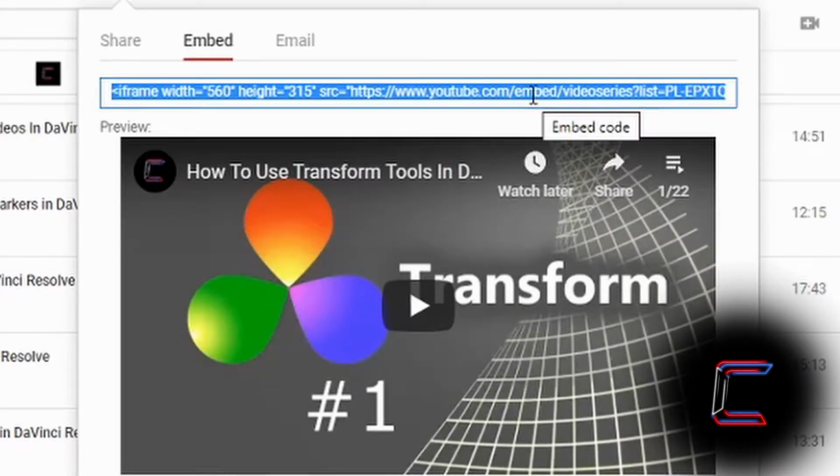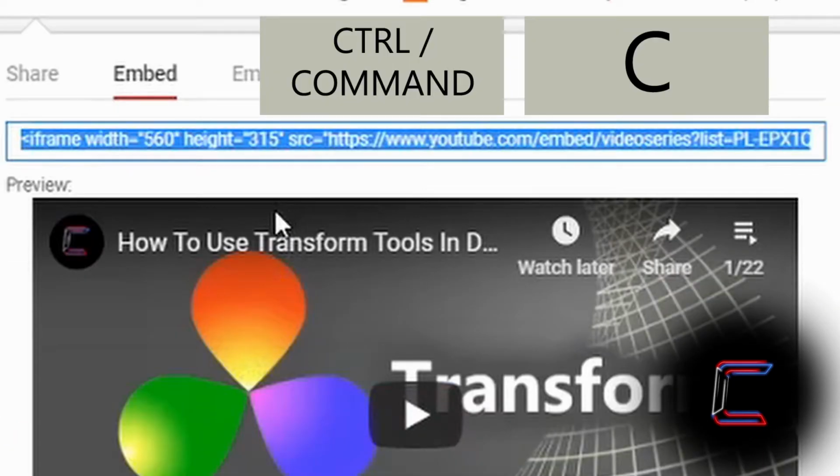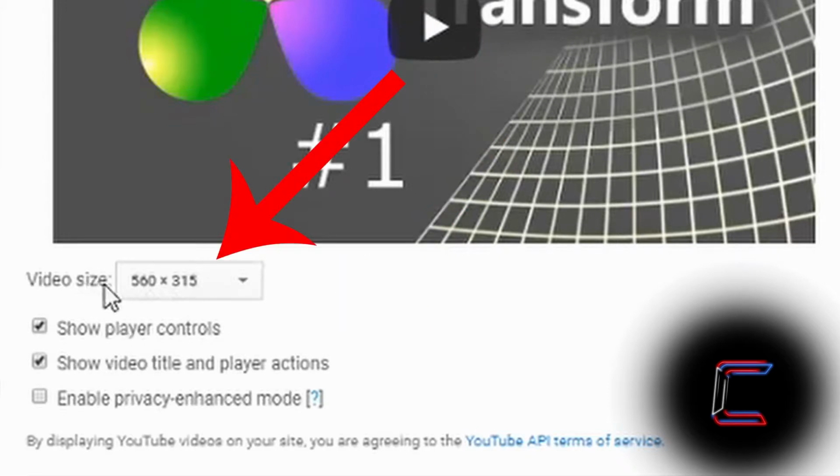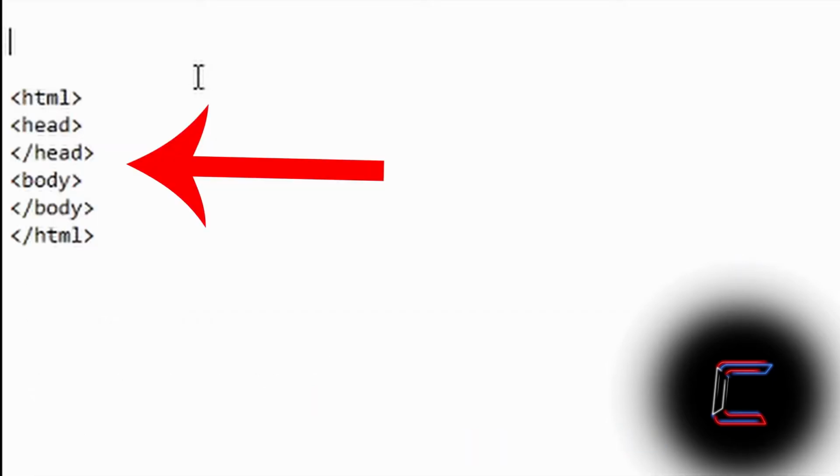If I were to highlight the embed code and copy this, press Ctrl and C to copy the embed code. Bear in mind that I've also ticked Show Player Controls and Show Video Title and Player Actions with a video size of 560 pixels wide and 315 pixels high. Here is a notepad file containing the code for an empty web document file.